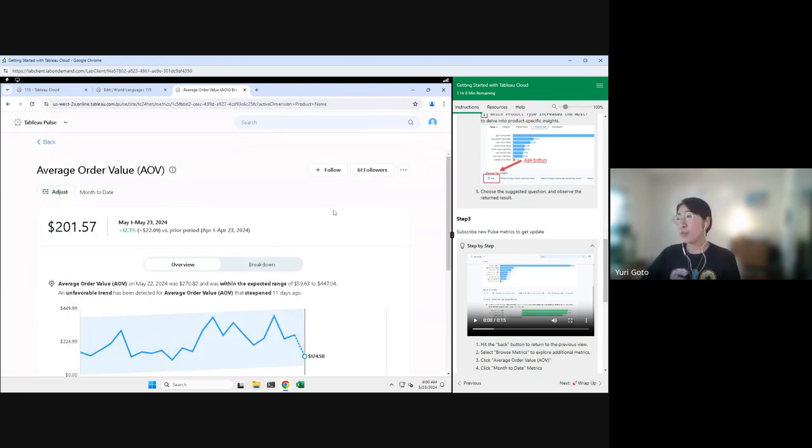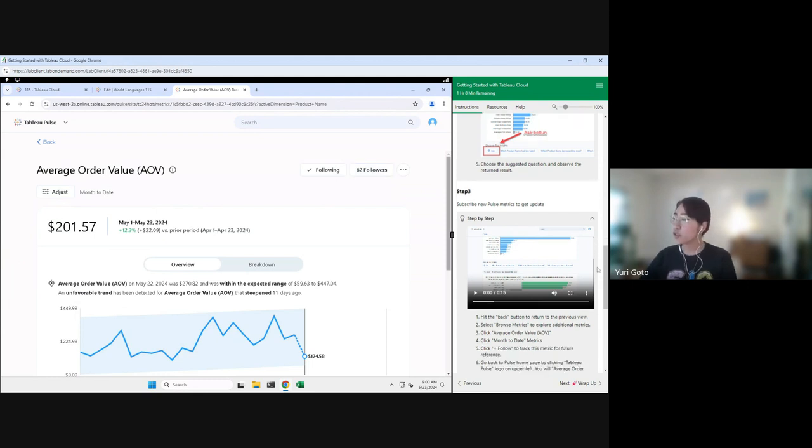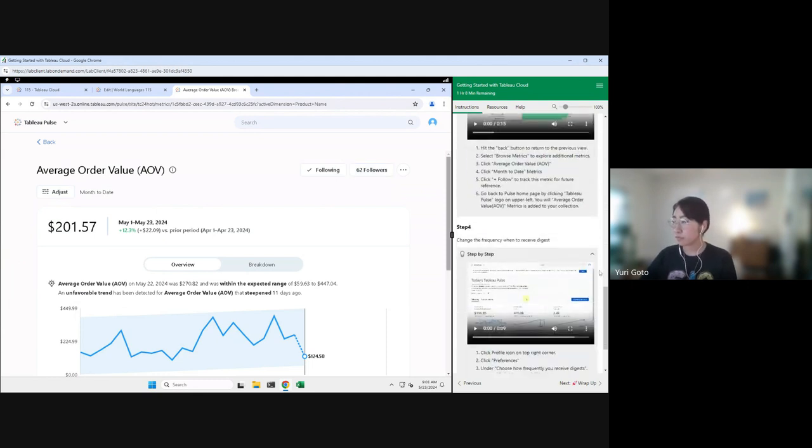But the important part is I like this metric. I do like to have this on my home page of Tableau Pulse, so I'm going to go ahead and click follow. And this is how easy it is to follow those metrics. Now this count was originally 61 followers, and now it's 62 followers because I just followed it.